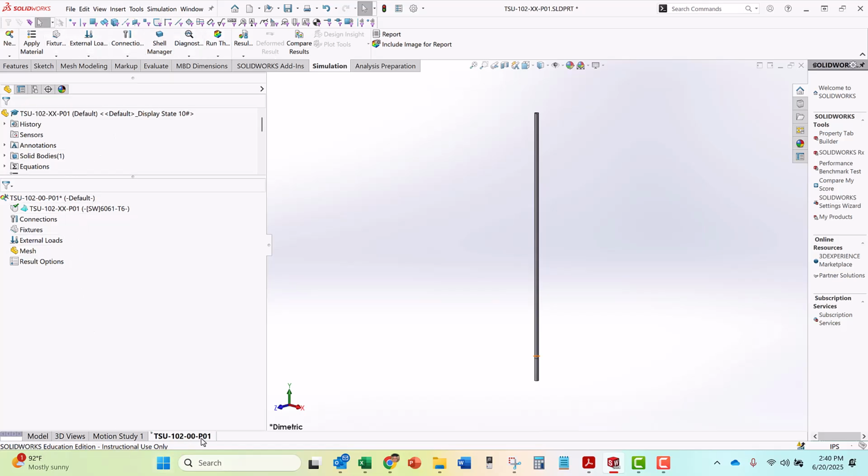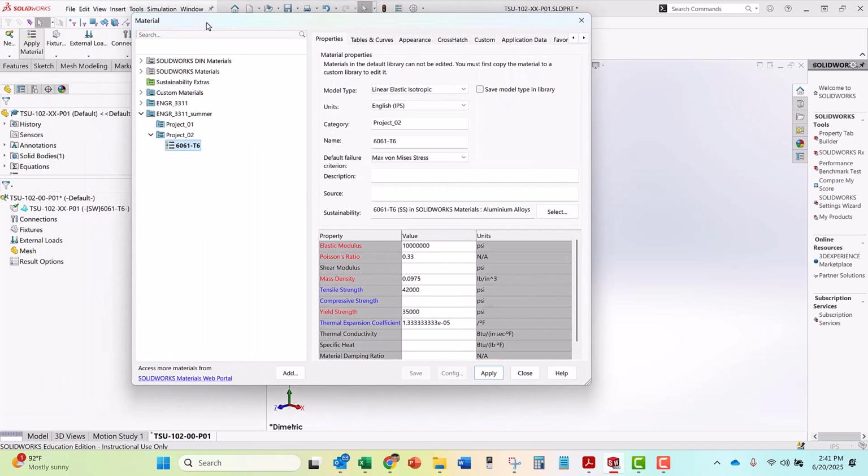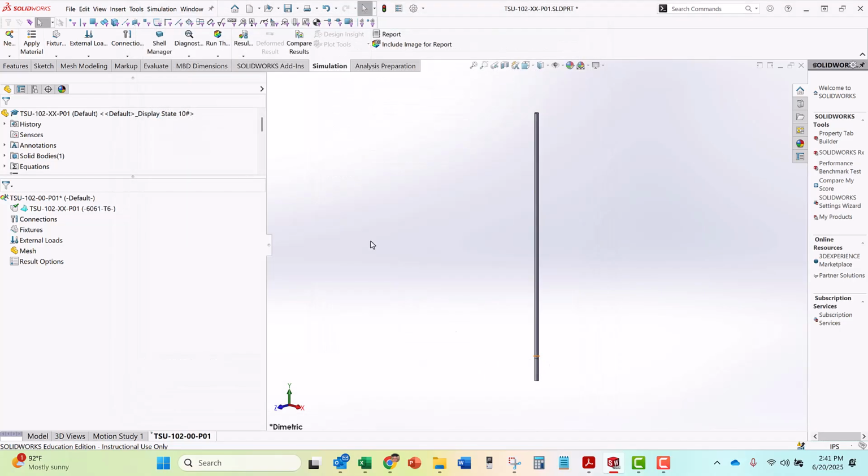So now I'm in the simulation tab, and I want to apply material. Well, I've already applied the material to the model. So when I click apply material on the simulation, it's just going to say, hey, would you like to use this same material you've already applied to the model? And I'll say yes, apply, close.